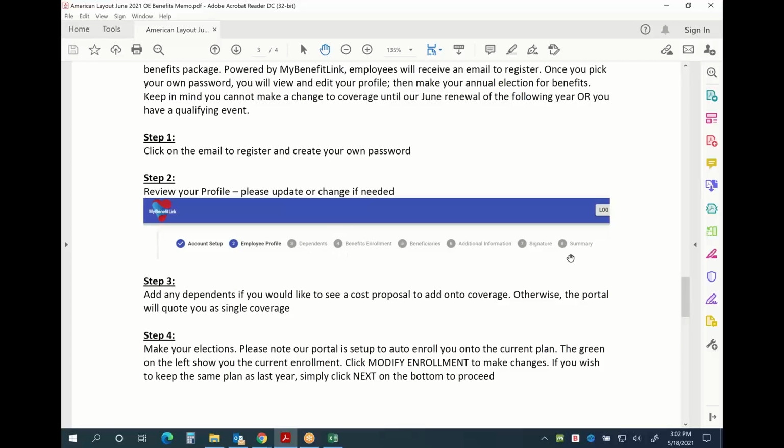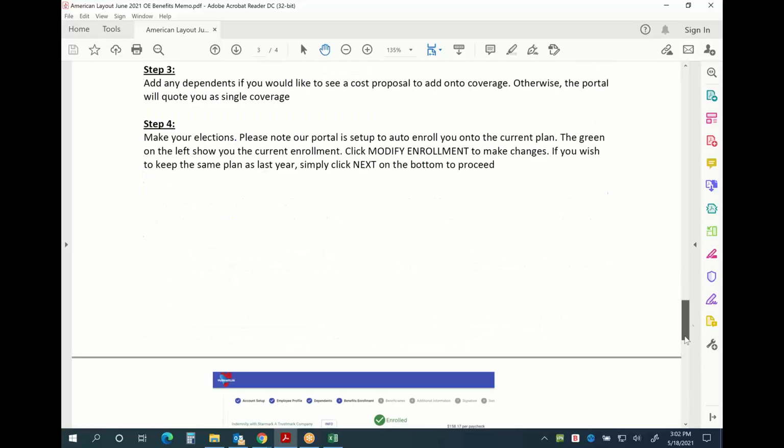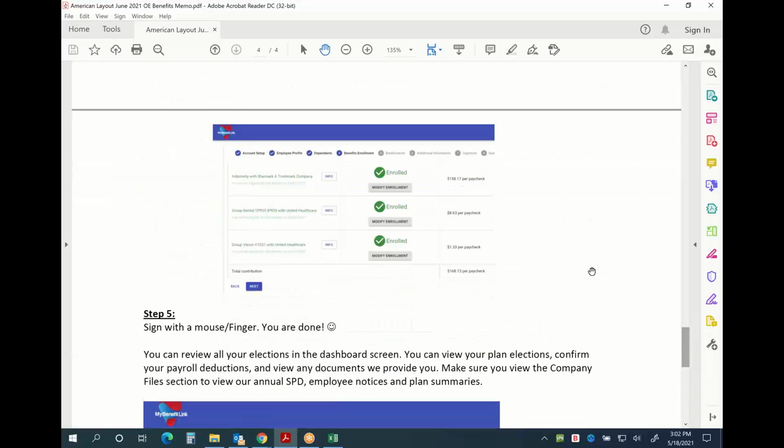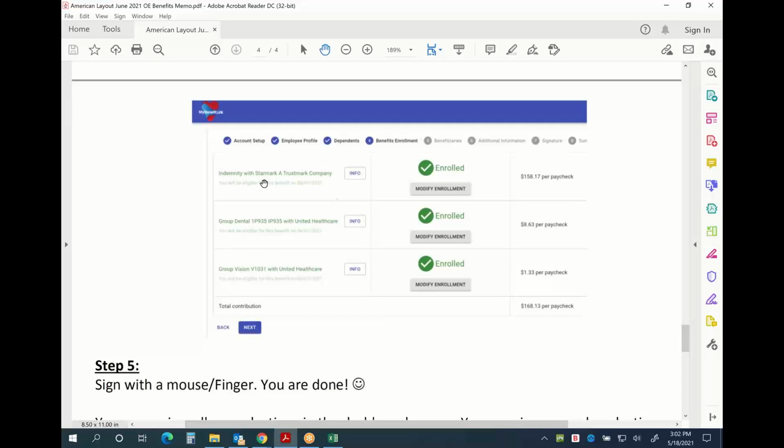And then it's going to bring you right into the enrollment portal, where it's going to show you if you're covered today. It's going to look something like what's on the screen here, where it's going to show if you're covered and what your deductions are. It's basically just reminding you of what coverage you have. You can modify your enrollment, meaning you can waive, you can add dependents, you can cancel, you can do anything you want. Otherwise, the portal's going to automatically renew you.